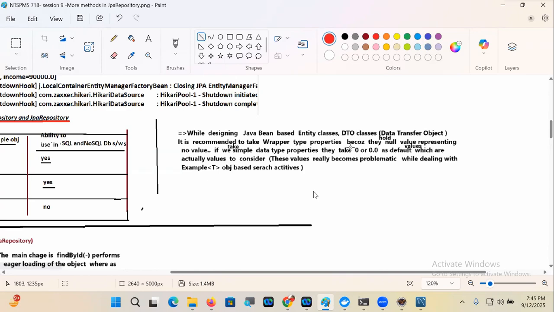Already we have seen the advantage towards retrieving and saving. Suppose we take a simple type: no value in a float variable means 0.0 is saved in the DB table record. But that is a value. 0 is not a no-value, it's a value. If null is there, no value is stored in the DB. That's advantage number one. Advantage number two: in the example object find all method, no value with a simple type means 0 will be there. 0 is considered as a value to be used in the condition, right? If no value with a wrapper type means null, null will be ignored, guys.